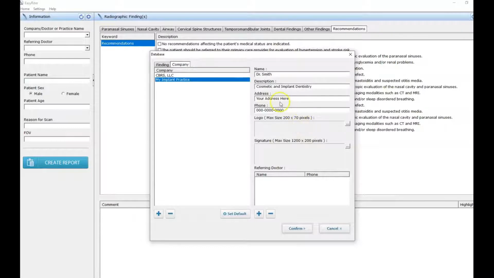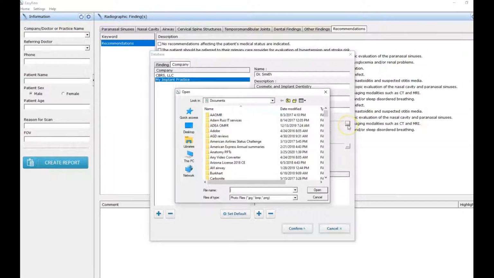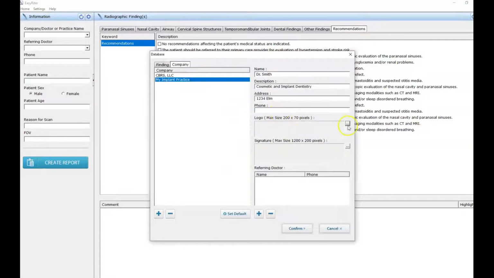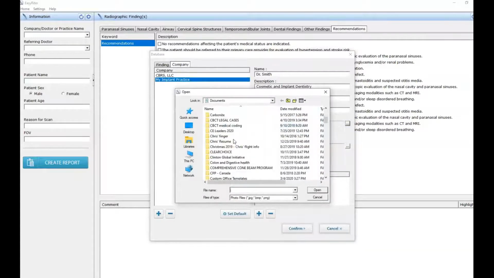All right, so your address, you would put your address in there. I'm going to put you on Elm Street today. Phone number, I'm not going to put one in here. A logo, if you have a practice logo, you can click on the little box to the right, and these are all instructions that you get or download with a manual with the program. If you had a logo, a picture that you wanted to put in there, you could find it on your computer and just say enter it. So let me see if I've got one here. I think I have one for Cone Beam Radiographic Services.